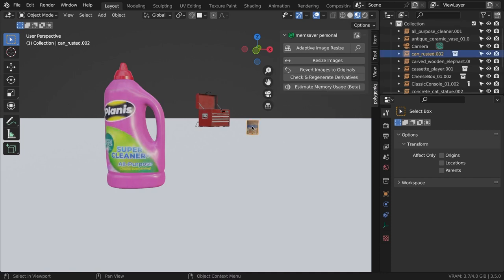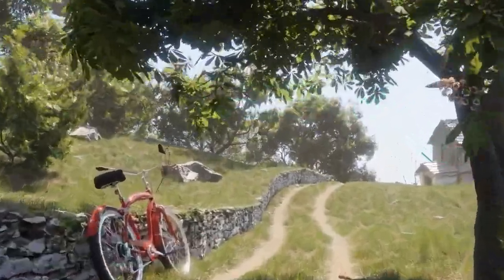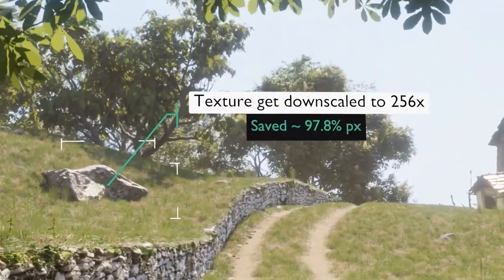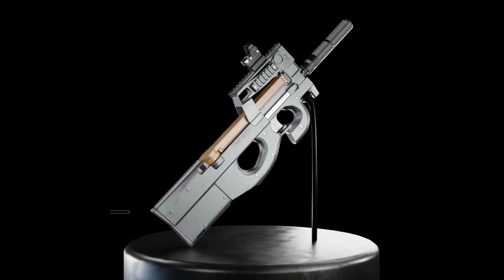In my opinion, this add-on is absolutely essential if you are into creating large scenes containing many objects and textures, such as archviz projects, game environments, and so on. So if you are interested in this add-on, you will find the necessary links in the description.